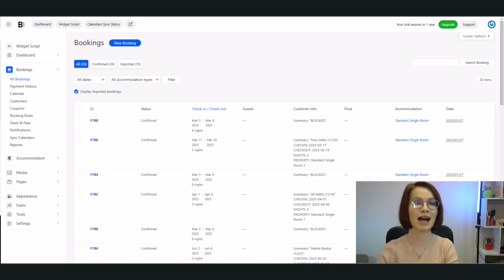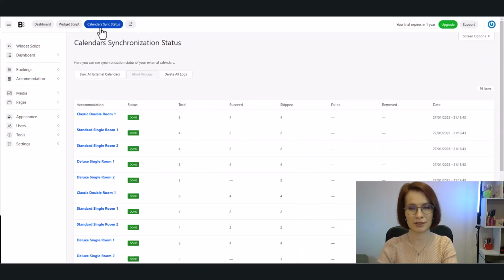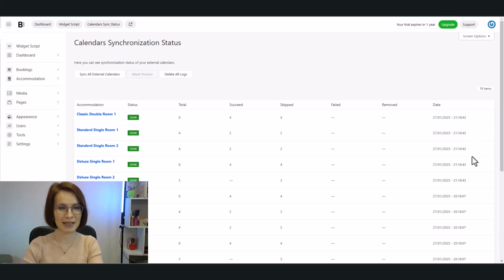Finally, let's see how automatic synchronization is going. For this, just hit the Calendar's Sync Status button, and there it is. The system syncs once an hour, exactly as planned. So you get a truly hands-free experience.